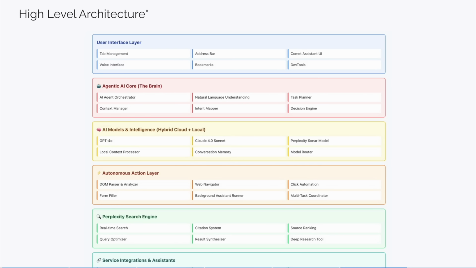Now, let's talk about what's under the hood. Right now, the exact architectures for agentic browsers are not public, but here's a conceptual model. This is based on some research I did, but in a nutshell, they all are based on the Chromium open source browser, which was created by Google. So let's start from the top. At the top is the user interface layer. Familiar components like we have seen, like tabs and address bars, now enhanced with assistant UIs and video interfaces, and also better tab management.